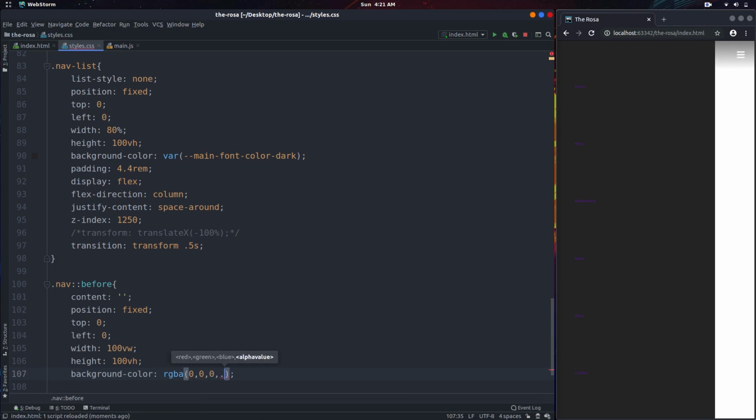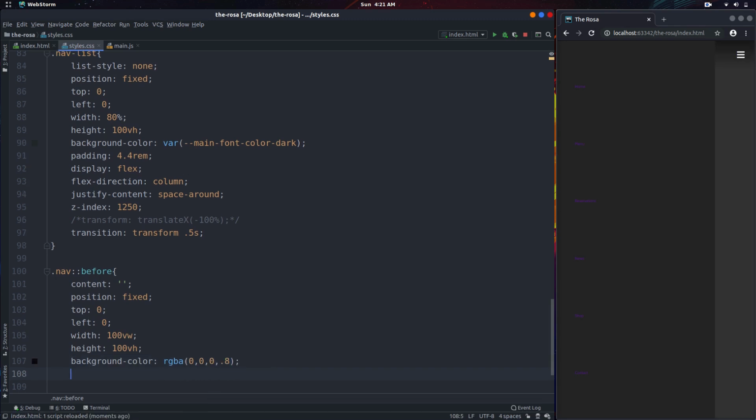It's going to be black, and the transparency is going to be 0.8. And as you can see now, we get the nice background here. What we want to do now is make sure that we also give it a z-index so that it stays on top of everything else, but we still want it to be behind this nav list. So we'll just simply do 1000.